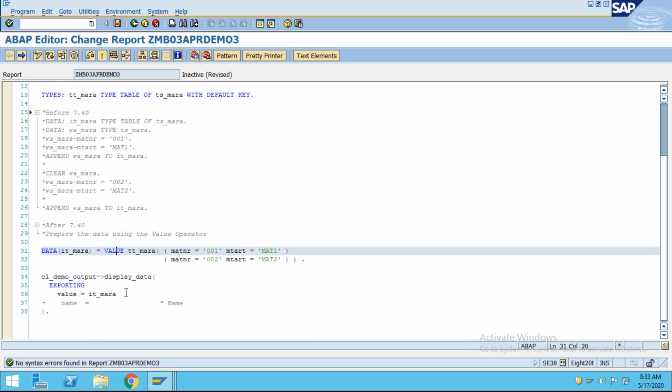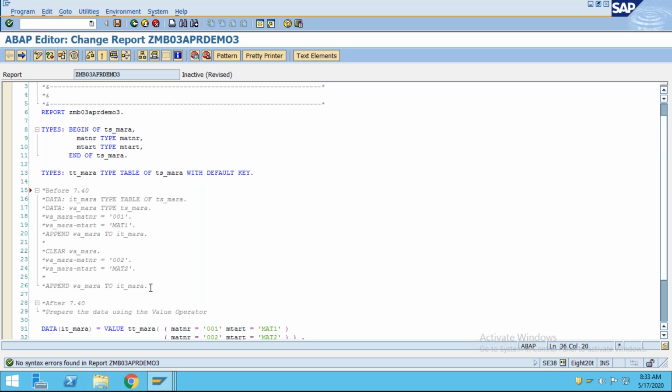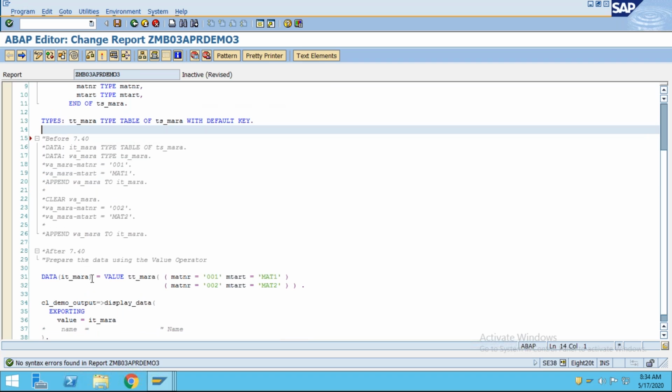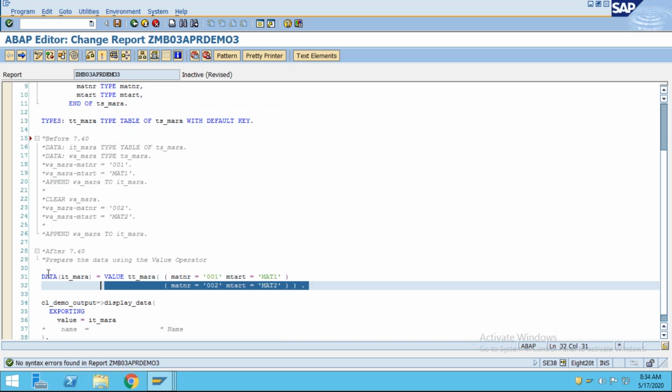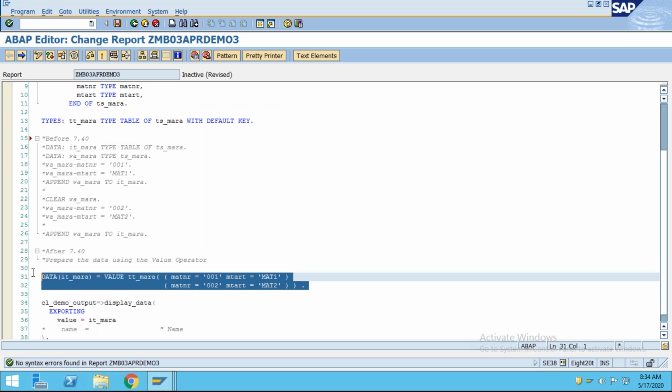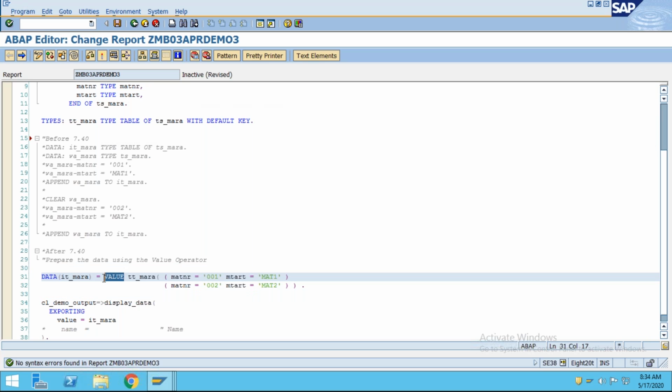Here it's not going to make any problem. The thing is that if you're going to use this one, you must explicitly give that this internal table is having some well-defined key, not a generic key. You are not putting the system in ambiguity or genericity. The system wants to be clear, so that accordingly it will prepare the data with the help of the value operator.